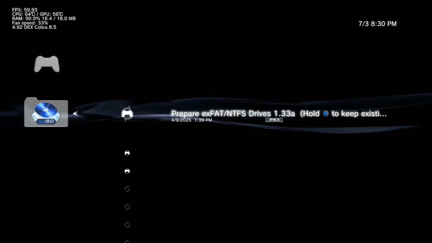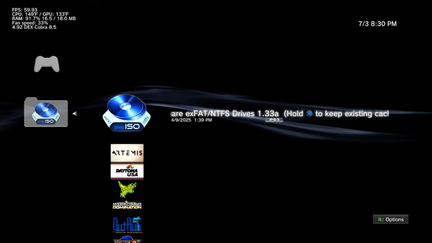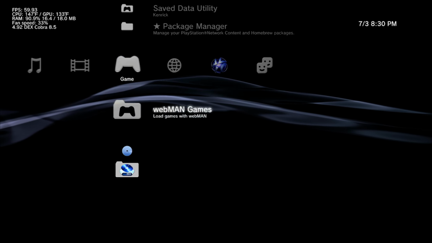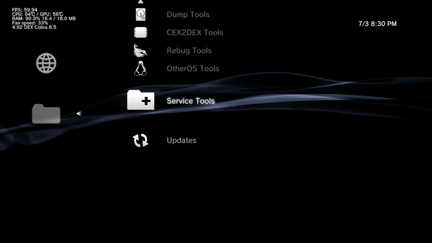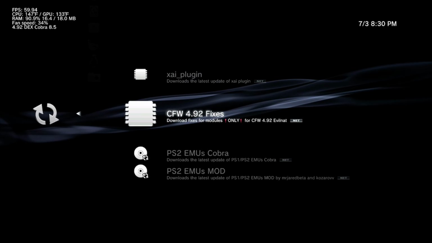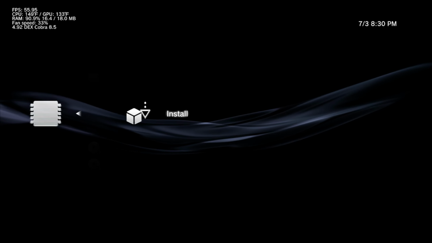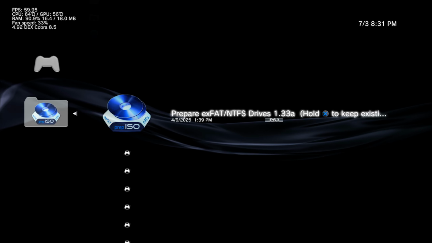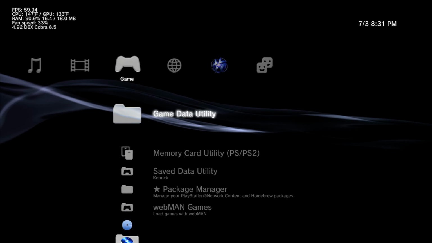You'll see it in the game section. If you don't have a folder like I do, it'll be on the XMB. But I have a folder. It should be the first icon. When you see it there, you run it. Your PS3 will beep and then restart, and then you come back. You go back to updates, and then you'll see 4.92 fixes. You want to make sure you have that as well. Install. It'll be in the same section. Run that. It restarts, and then you'll be able to install.